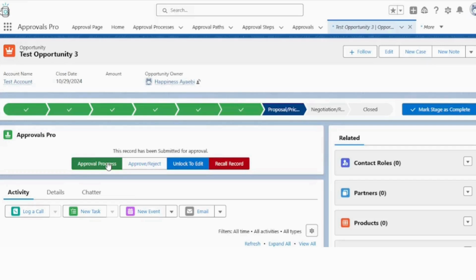Hi everyone, in this demo I will show you how to manually add an approver and include an indication on the approval preview that the step was added. First, ensure the record is submitted for approval as additional approvers can only be added while it's pending approval.